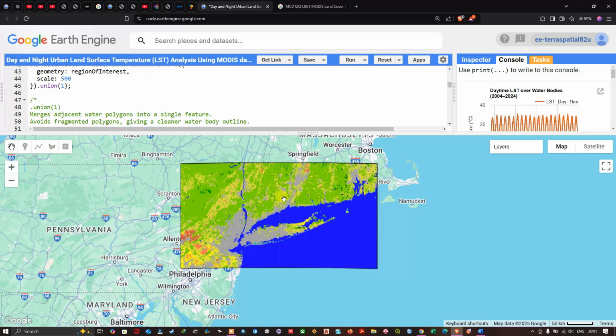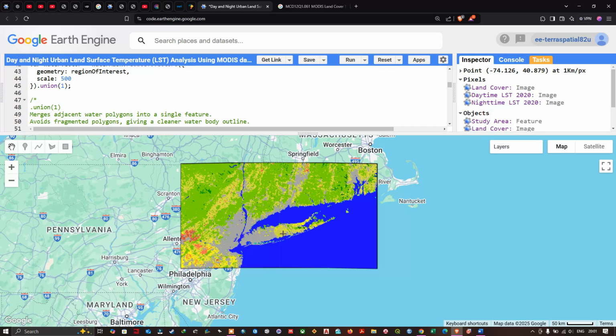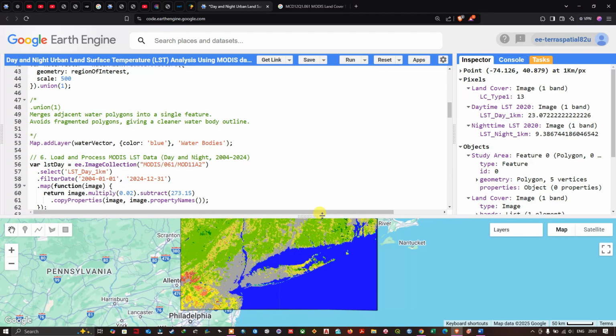So we have different land cover classes that are available for the specific study region. For example, I'm going to use my inspector tool here. Once you click the inspector tool, we're going to click on this particular land cover class. In order to visualize what the land cover type is, we're going to navigate to this option here, so here you are able to visualize it.